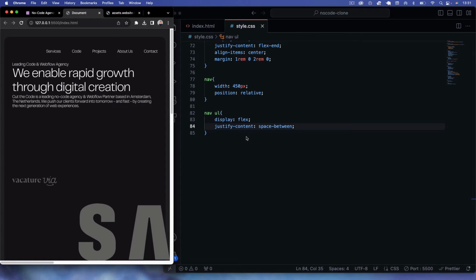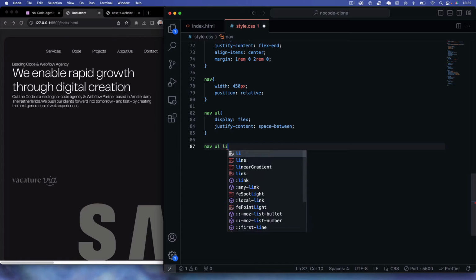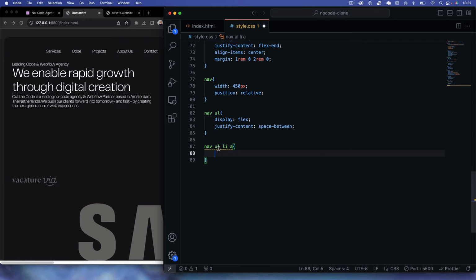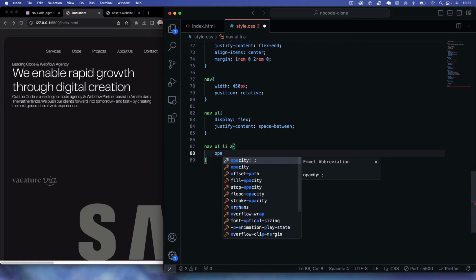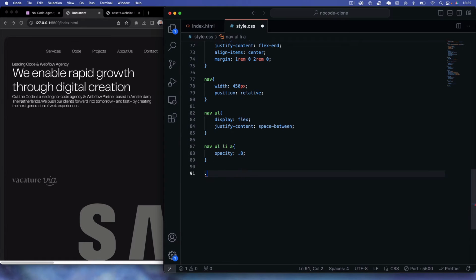So next we want to do here, let's next target our actual links in the nav bar. So I'm just doing a nav, then the ul, then the li, then the a, and here we just say opacity of 0.8 just to dim those down a bit. And then so next get our hero text. So I'm just going to come under here, we'll just say hero_text.